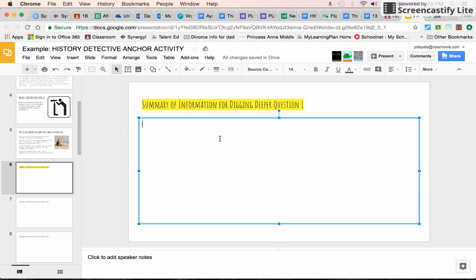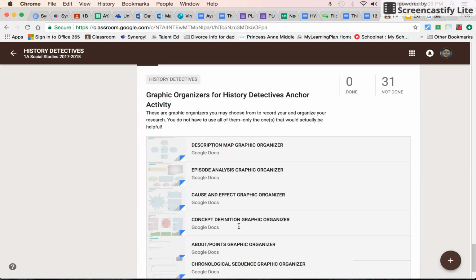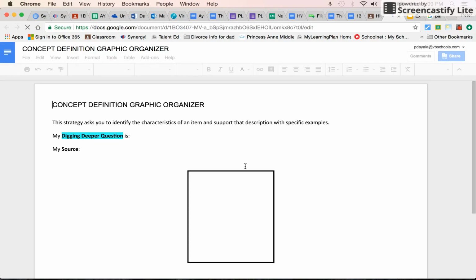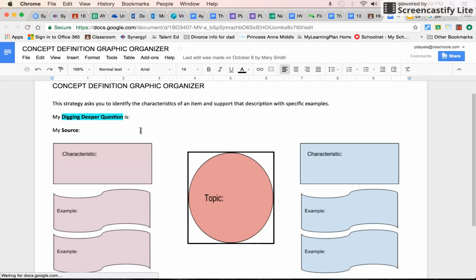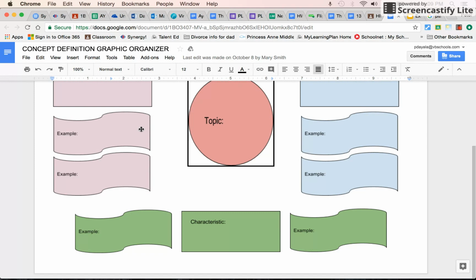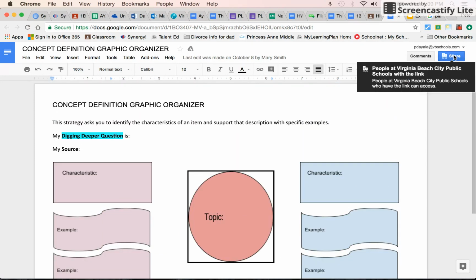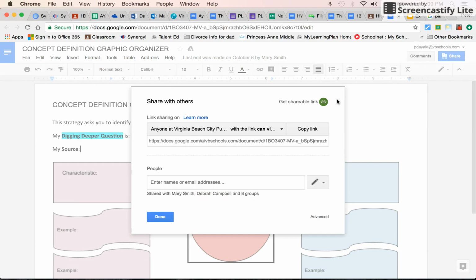Now, when it comes to the graphic organizer, all you're going to do is go to the graphic organizer that you used. So let's go back to Google Classroom. I'm going to have to use one of these graphic organizers as an example. When you have the graphic organizer completed, which means that you have put your digging deeper question right here, and you've put the source of your information right here, and you have filled out the graphic organizer completely, you will hit share right here, and you will hit get shareable link. That link right there will be the shareable link.